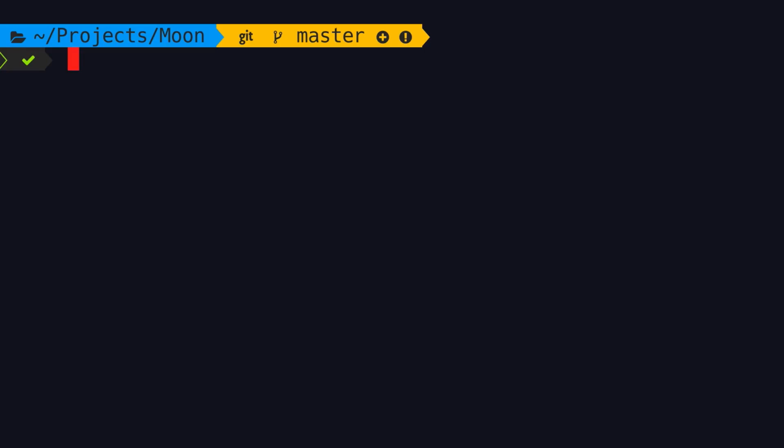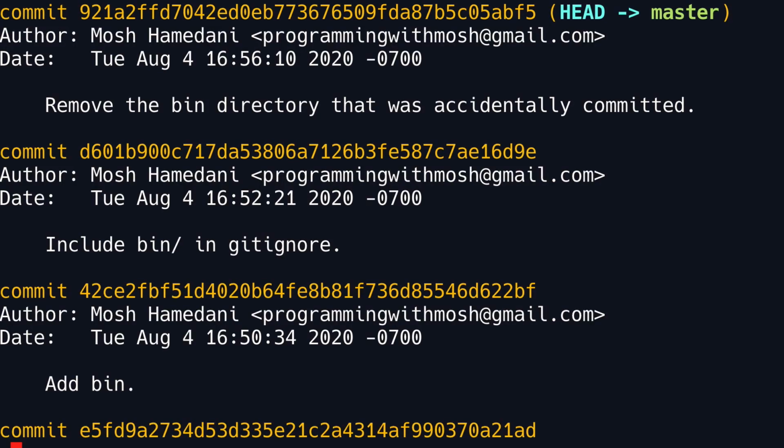We have made a few commits so far, but where are these commits? Let me show you. So we use the log command to look at our history. Take a look. So here are all the commits we have created, sorted from the latest to the earliest. So here's our last commit on top.